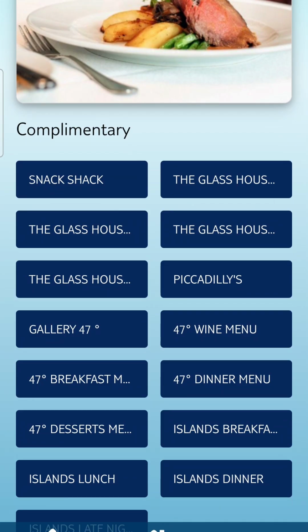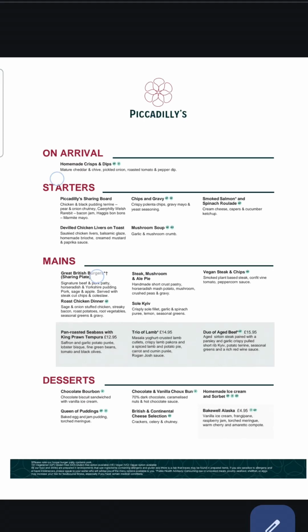You might find things like the glass house listed 4 times. That'll be a snack menu, a lunchtime menu, an afternoon menu, and a dinner menu. So let's see what's on at the glass house, and it's usually in time order. Actually, let's check Piccadilly's. So if I go to Piccadilly's, it'll then load up the menu.